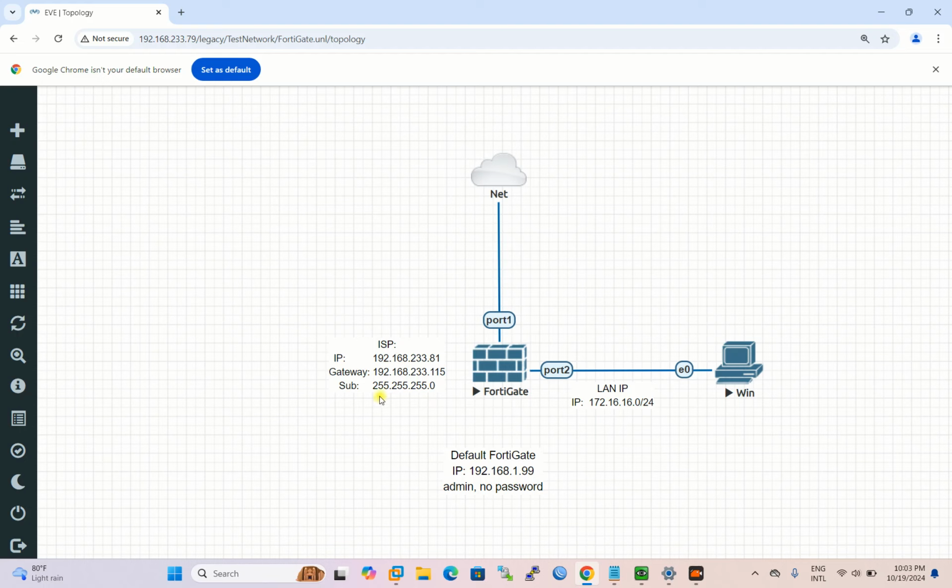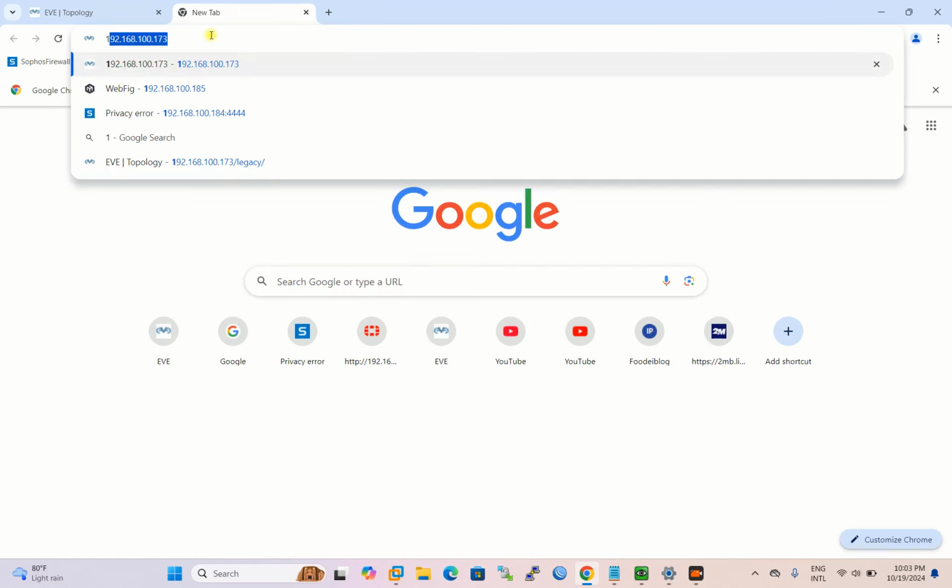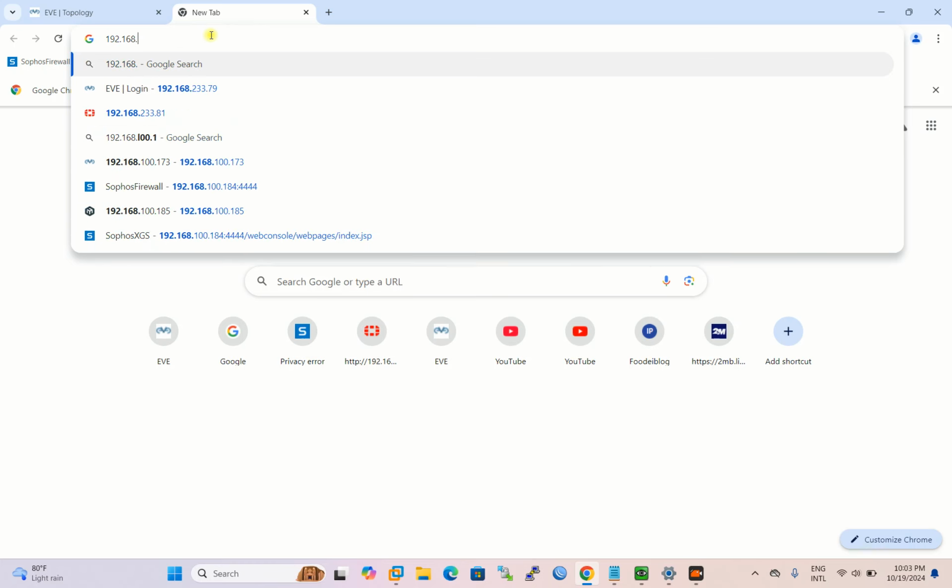Okay, so for this one, here's the public IP that I get from the ISP using port 1, and here is the LAN IP address that I will configure. For those who have just got a FortiGate, here is the default FortiGate IP address, with the username admin and a blank password. Okay, so now let's go and access the FortiGate together.